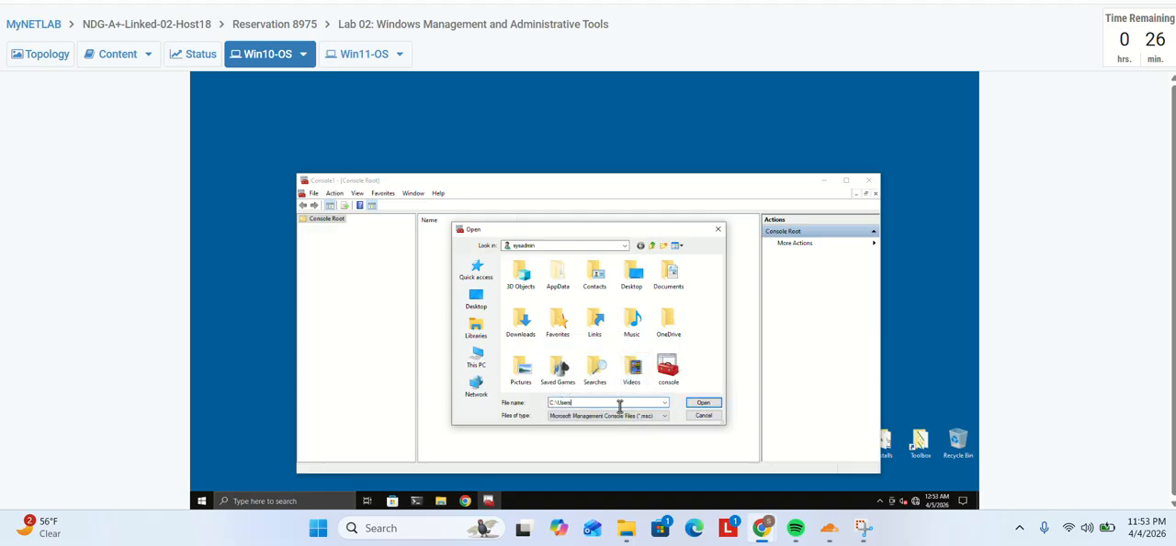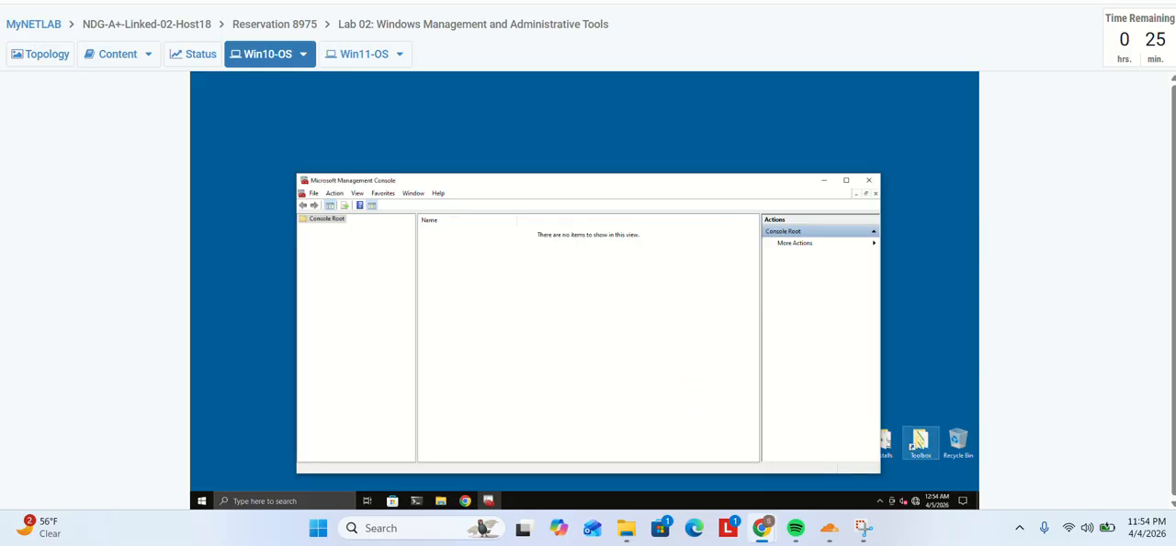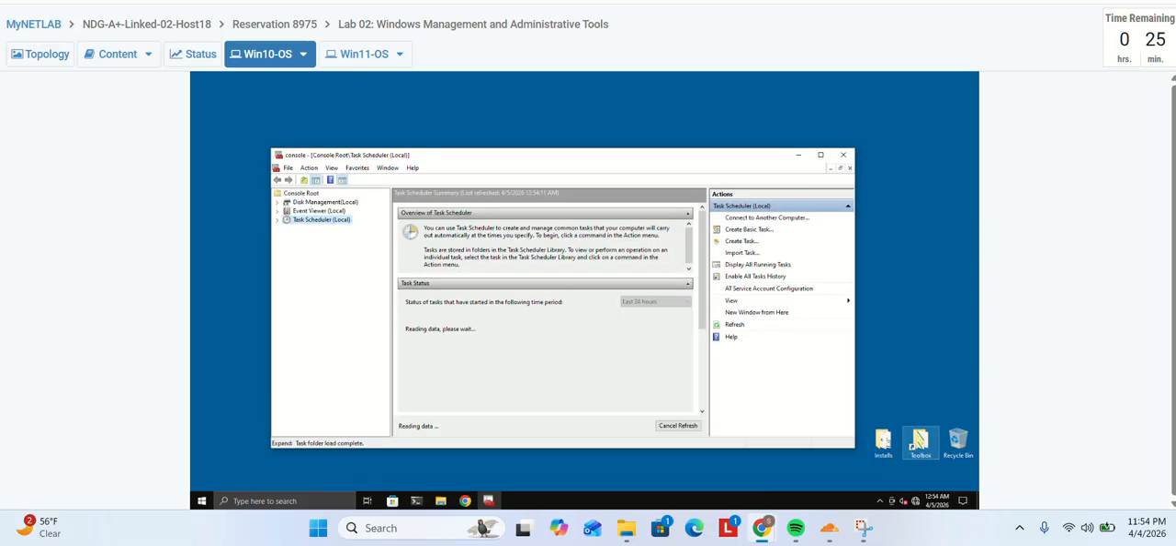I click users slash sysadmin slash console.msc, so I see the file name which I'm trying to open, and then I press open, and then I can see the box.